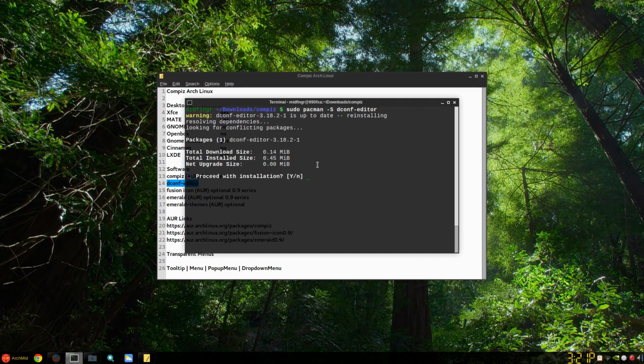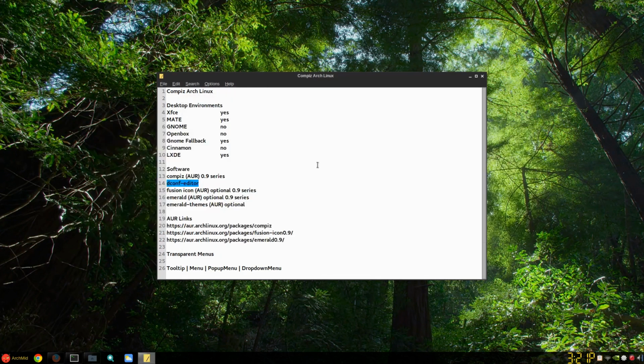And I already have it installed, so I'm not going to reinstall it. So I'm going to hit no. But if you don't have it installed, make sure that's installed. And then we'll get the Fusion icon, which will make it a lot easier to change between your desktop window manager, Compiz with GTK, or Compiz with Emerald if you choose to install that. So the next one is the Fusion icon.